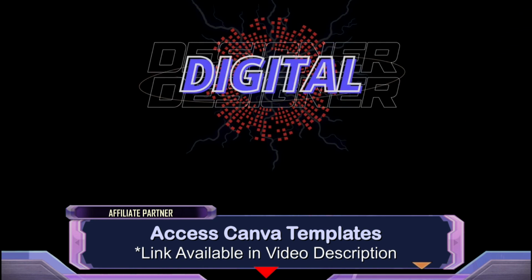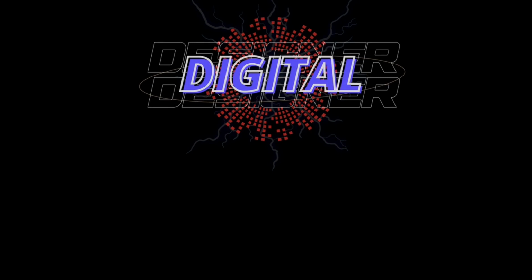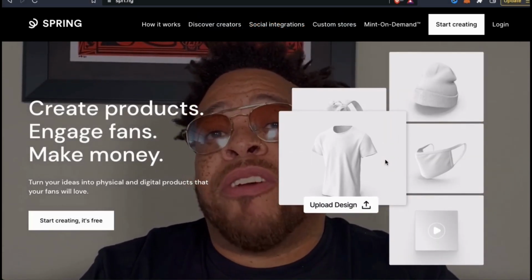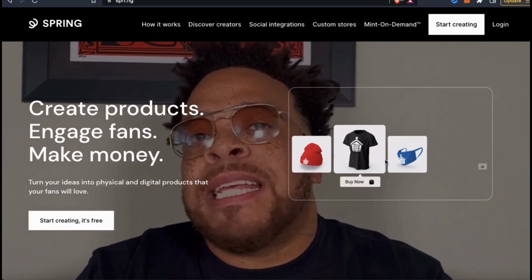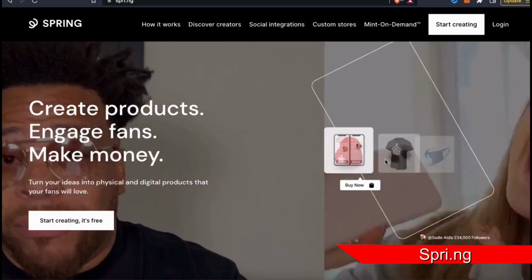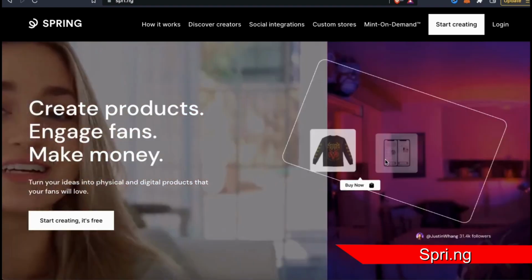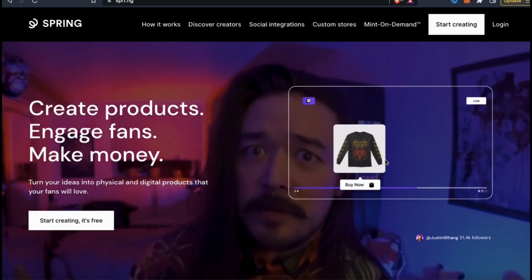So now that you've created a cool new design, let's go over how to create, edit, and publish products on Spring. To get to the Spring website, go ahead and head over to spri.ng. You can also still go to teespring.com, which I assume they'll keep active for a while.